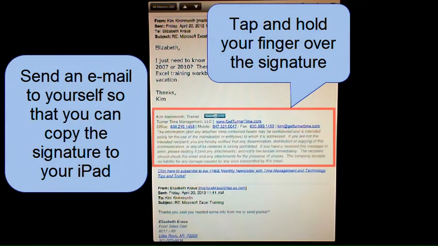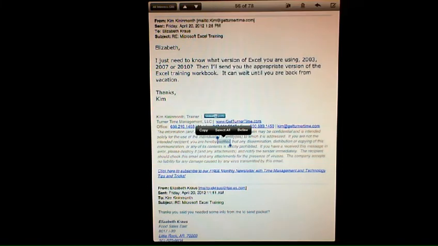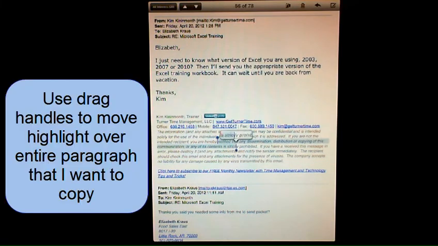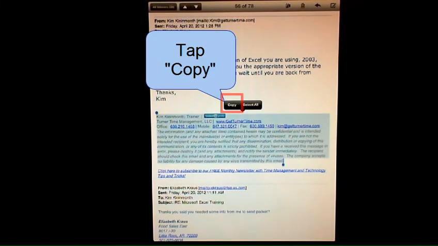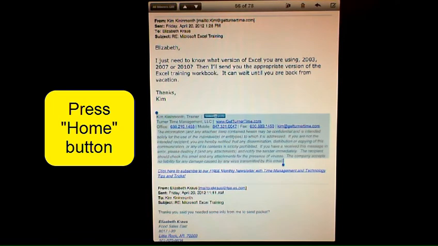I'm going to tap and hold over the signature area, and when I release, it's going to let me select. You drag the select blue handles until it encompasses all of the data that you want to copy. Tap copy. Now I'm going to press my home button to go back to my home screen.